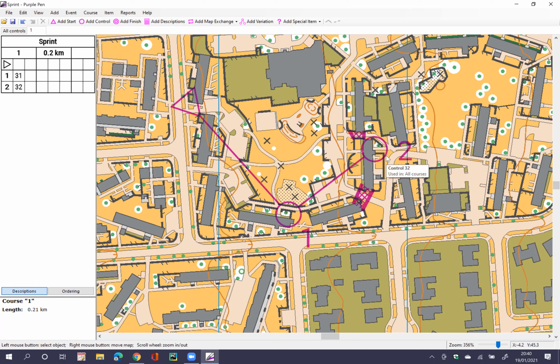And again, this is all just done in Purple Pen. I haven't touched the OCAD file, which is great because it means you don't need access to the OCAD file. You can just use a PDF or a JPEG and you can play with the map as you see fit. So that's really cool.